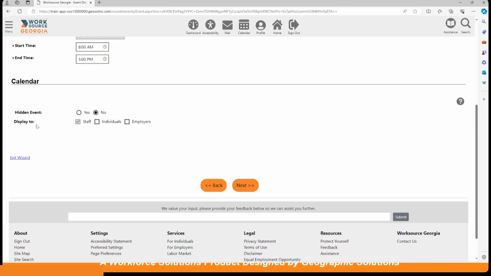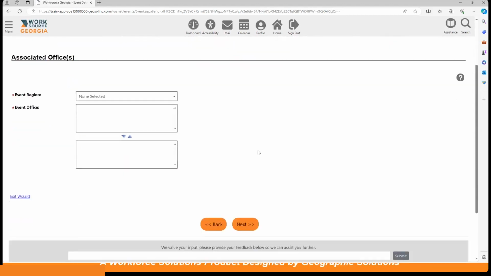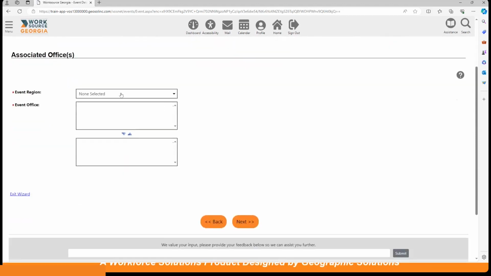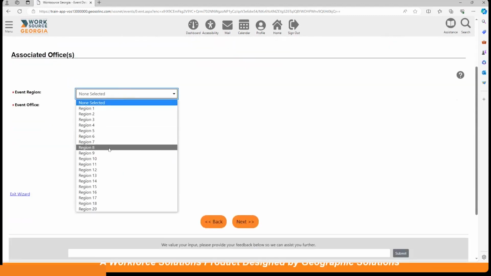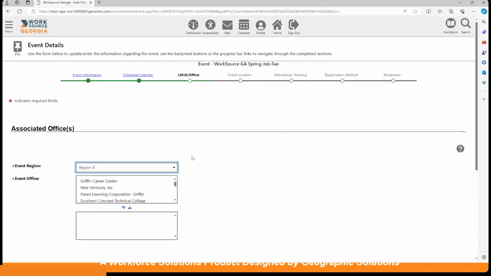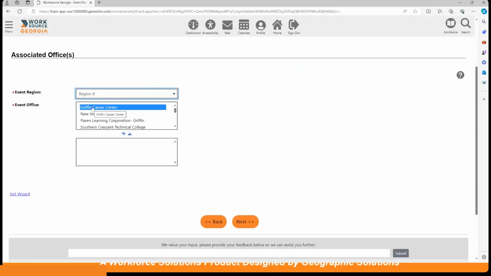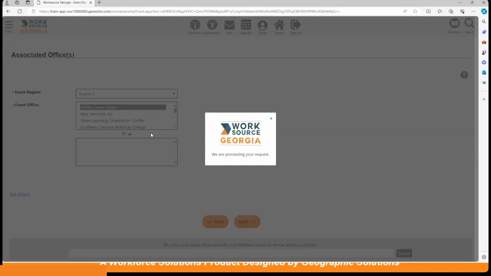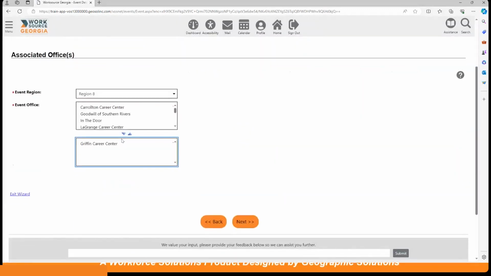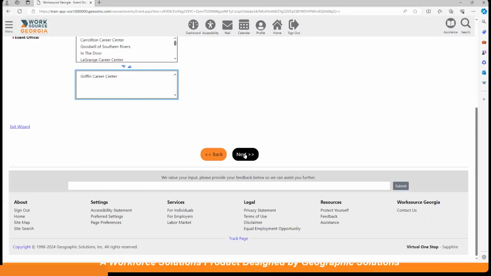Now, this display to, I do need to select who can see it. I'm going to select individuals and employers because it's a job fair. And now I need to select my office. So I'm going to select my region from the dropdown. I'm going to select my career center. And then you have to hit that arrow button and it has to pull into this bottom box. Going to select next.